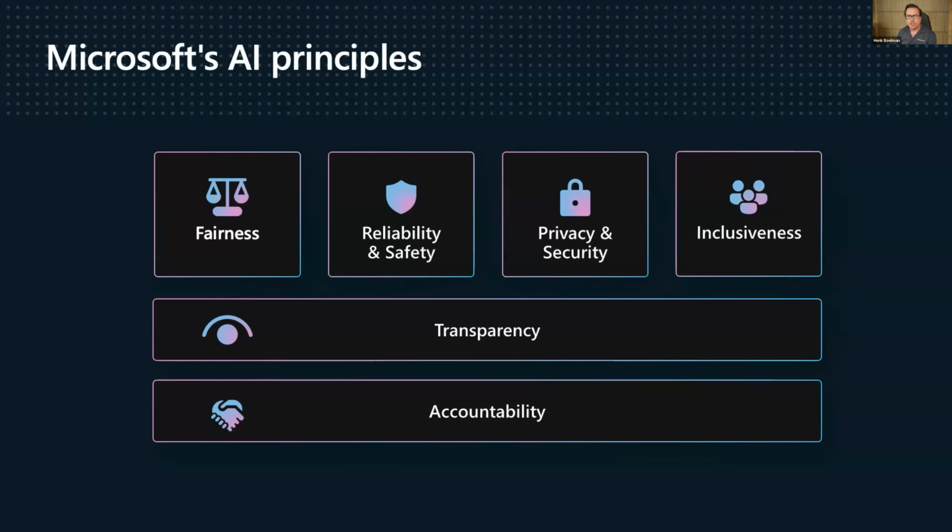Now, I think everyone has seen a lot of talk about principles, but one of the challenges with principles is it's telling us where we want to go, but it doesn't tell us how we get there. And what we're going to talk about today is that next part, how we get there.